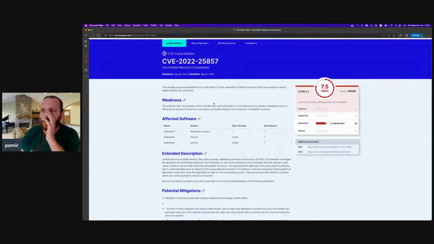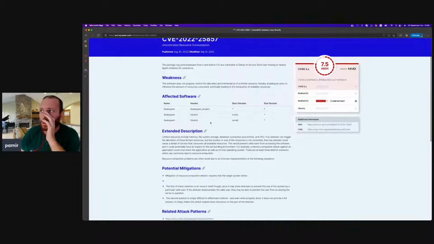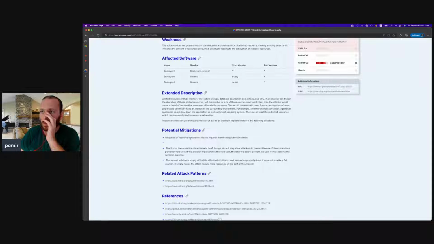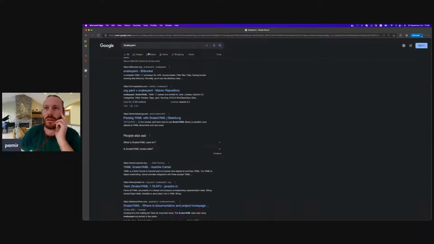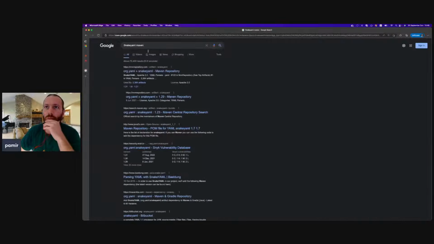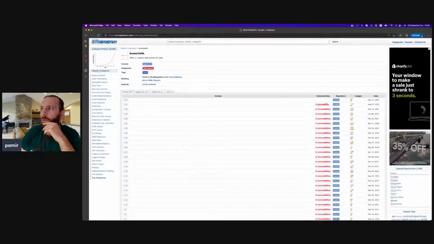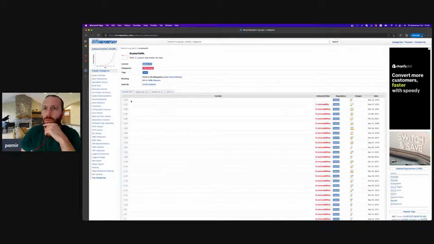Okay, cool. So it's a high, 7.5. The score is too high. Potential mitigation of resource exhaustion attack. So basically, it's a basic denial of service attack. References. So I will search for SnakeYAML. It's a jar file. We'll get into that kind of stuff, but it's a jar file. So one vulnerability in here. If I use this one, 5 vulnerabilities, 1 vulnerability. There's no vulnerability in 1.32.